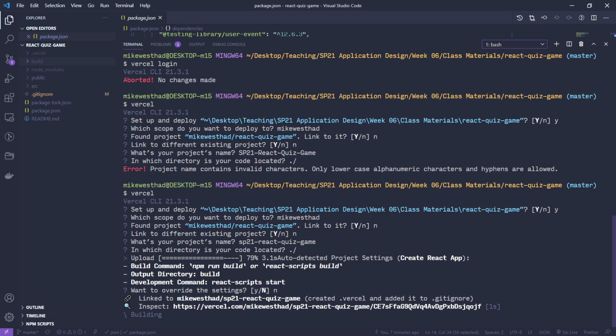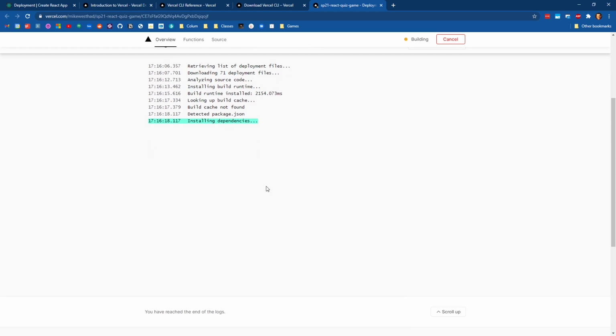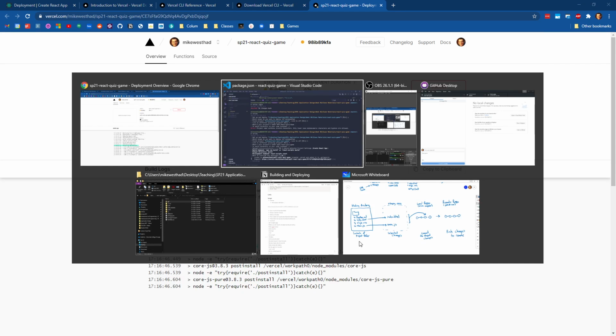So we can see that it created a .vercel file and added .vercel to our git ignore. So that's why I set up git before we started this process. And then if I click on this inspect link, in the browser, it's showing me the build process. So the way that Vercel works for our React application is that it's going to go ahead and run the npm run build command on the server. So it's going to start off by installing the dependencies, then build, and then we'll see all of the normal output here. And this is going to take a little while, so I'm just going to flip back.